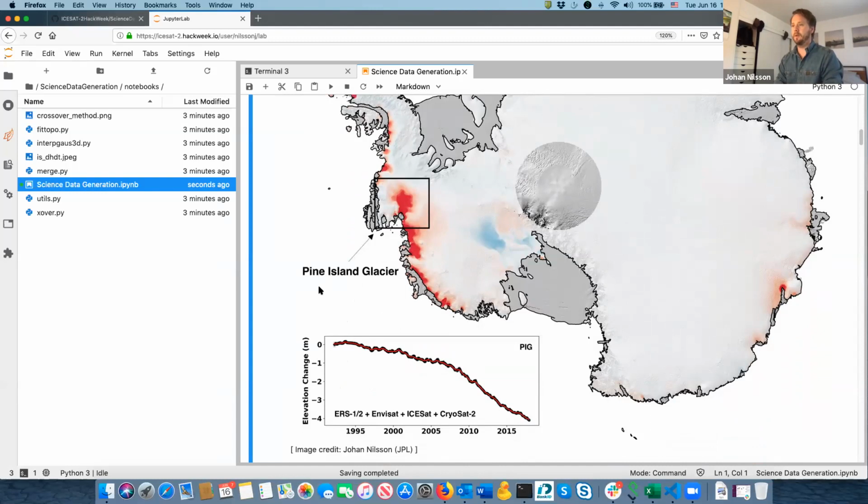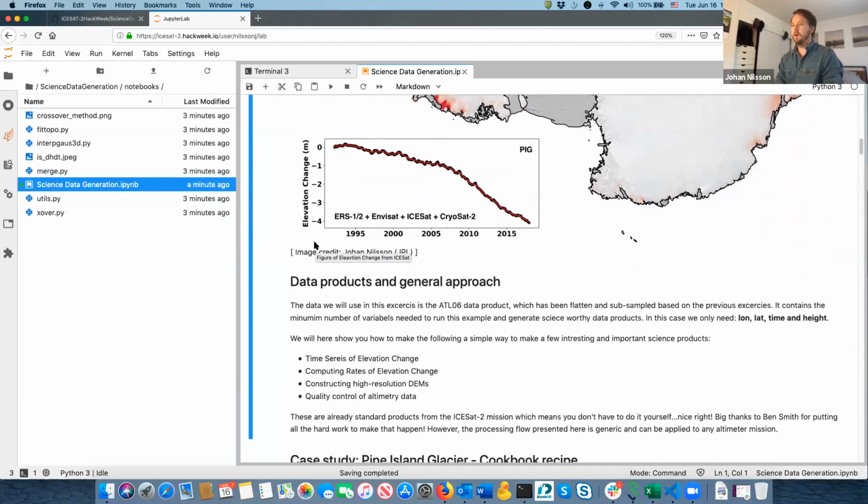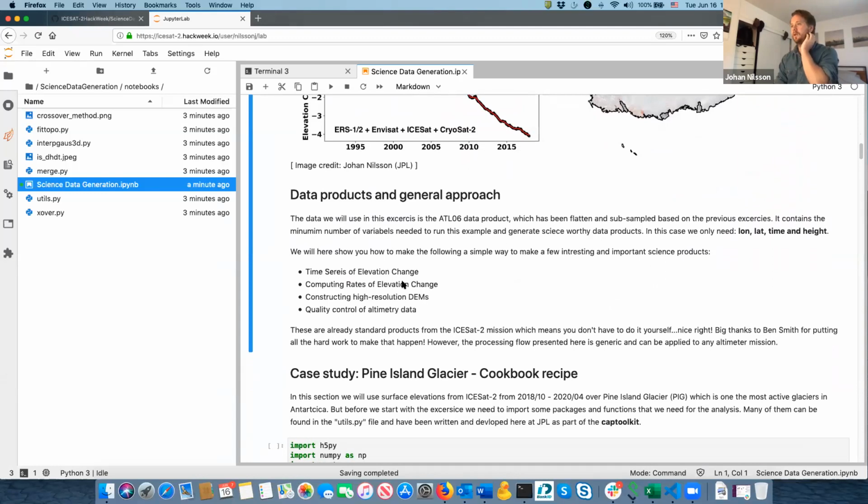And it's been pretty consistent, and it's even been accelerating in the last 10, 15 years. But yeah, let's go through the data products and general approach. So we'll use ATL6 for this. The ATL6 data has been read in and flattened into files, an approach Fernando showed a little bit. So in principle, the only thing we need for this type of tutorial is longitude, latitude, time, and height. And with that, we can compute time series, we can compute rates of elevation change, we can construct a DEM, and we can do some quality control.